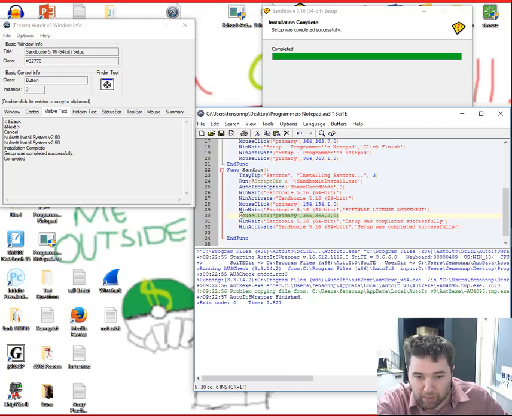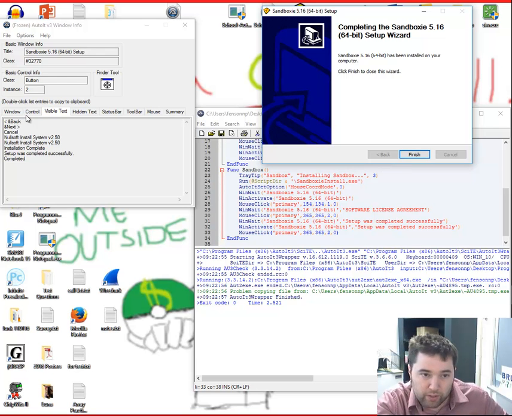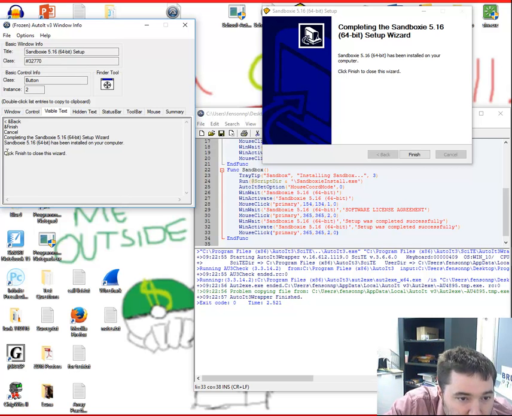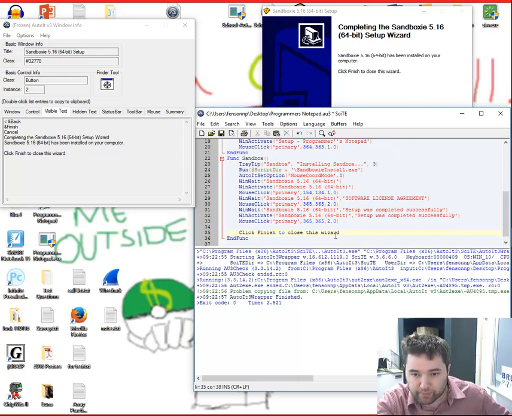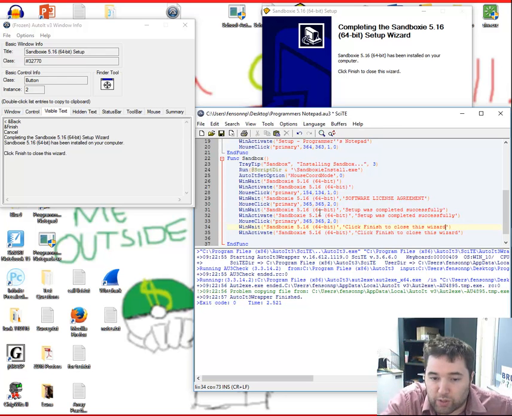And then I need to copy my mouse click down here, same location, 1, 2 times, and then there's a wait. So again with a wait, I drag the Finder tool, I go to visible text, and I say click finish to close this wizard. That's what I want to wait for. So I'm going to copy this down here, and again do another when wait, when activate, and instead of setup was completed successfully, it is click finish to close this wizard.